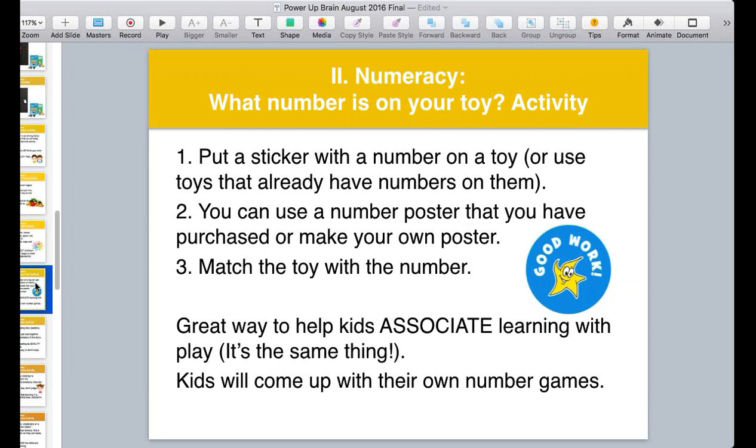Show them for, if they're 2-year-olds, 3 minutes, hey, this is how you do it, and then let them play. What's going to happen? They're going to start creating that internal motivation to learn. Ooh, what if I play this way? What if I do that? They'll start associating numbers with play. They're already doing that naturally. They already think learning is play anyway, but they're making that positive association with numeracy as well, which will help later on. Kids will come up with their own number games.